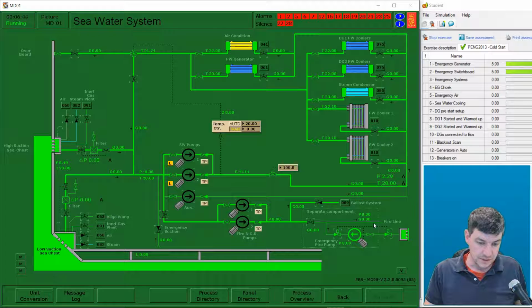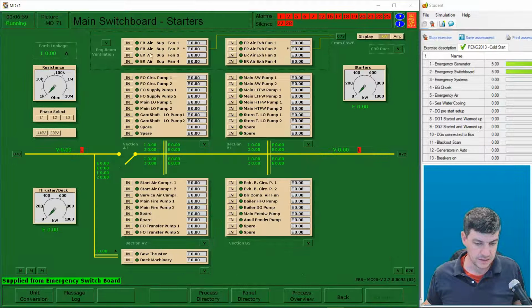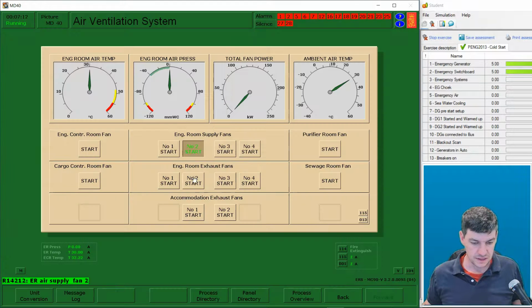I also want to prioritize ventilation. So I have a supply and exhaust fan, number 2. I also have to follow through this pathway to 71. I do need to turn on a secondary breaker for those fans. So fan number 2 on number 71. And then that allows me to start some ventilation.